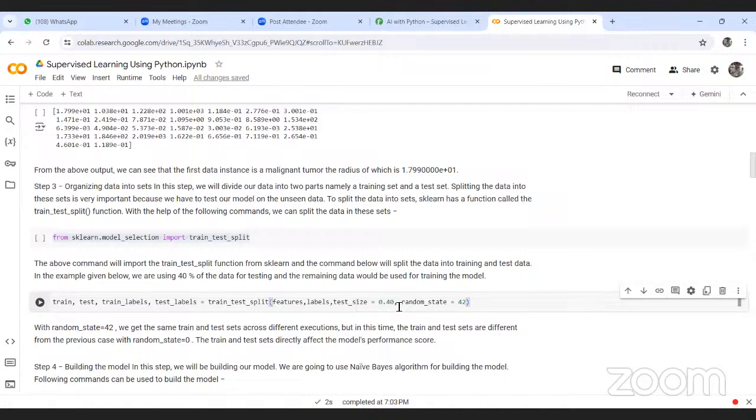If you want to use 30% of the data for testing, you give 0.30. And if you want to give 20%, you have to give 0.2. Remember that. So other code will remain the same except for test size. Okay, this is common. Here you can change it, and random state you can change it. It depends on what values you are using.